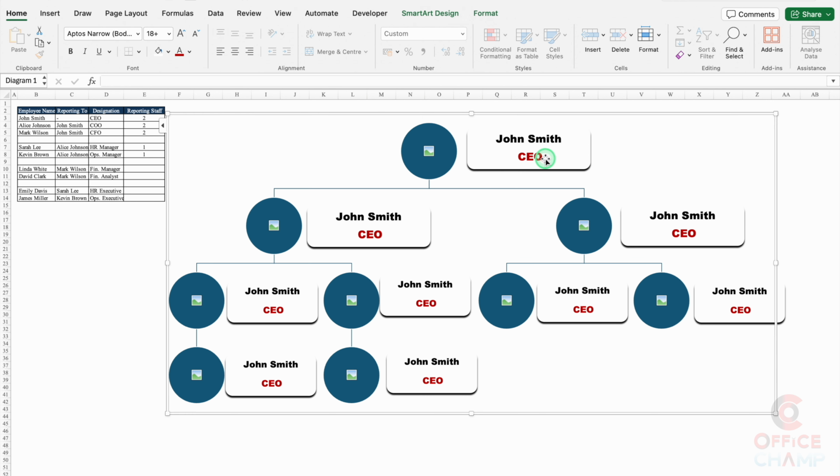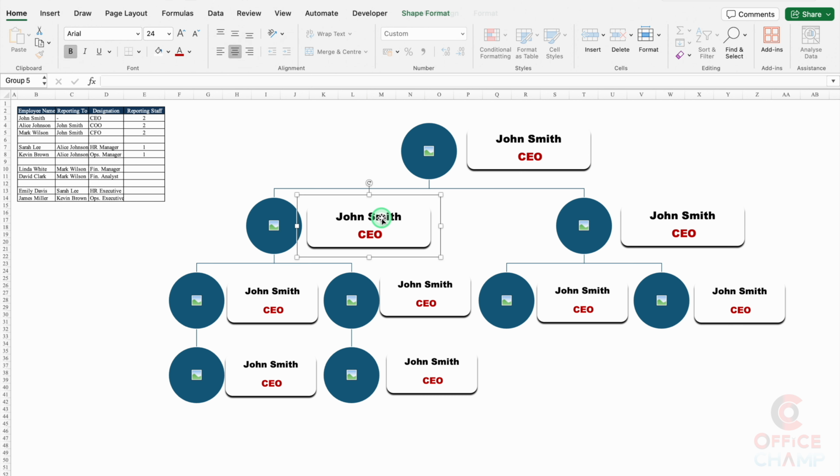So on top, it's CEO John Smith. We'll click over here, in the very beginning of the name. This will be COO and the name is Alice Johnson. We'll come to designation and click in the beginning. We'll press the right arrow key, this will be COO. We'll come to the right hand side and click just before the name. We'll press the right arrow key, Mark Wilson CFO.